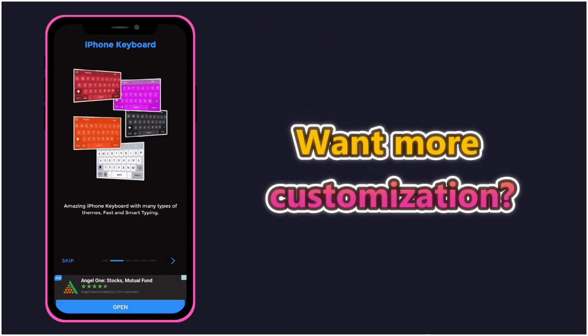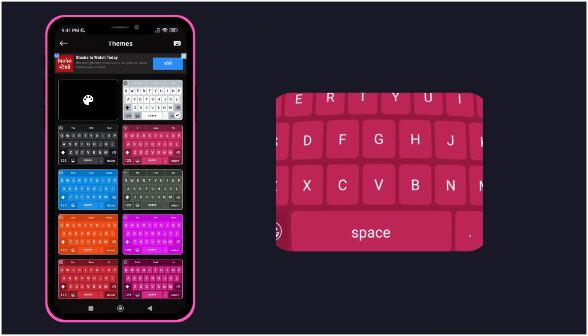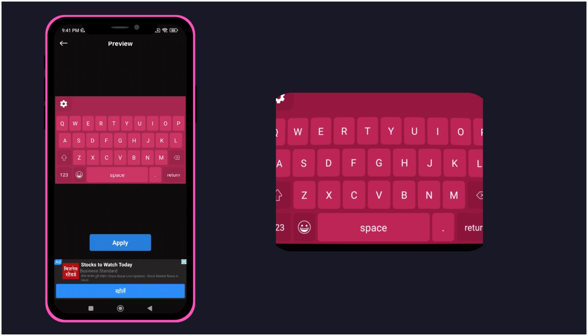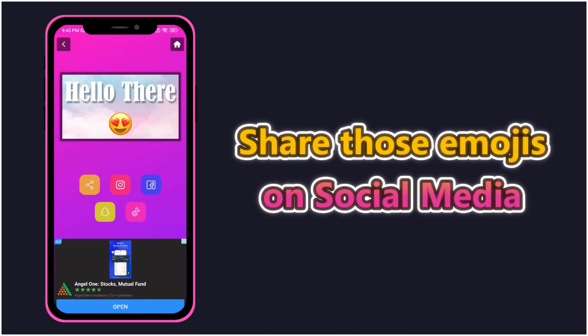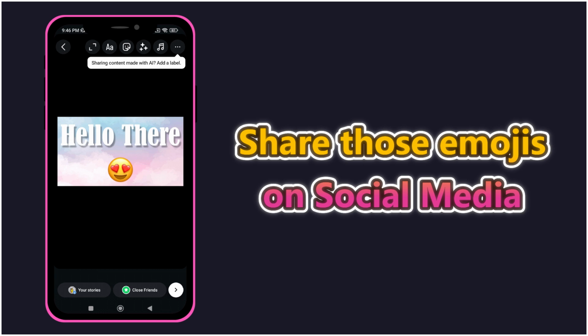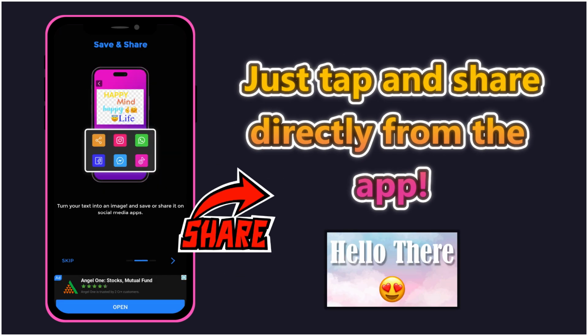Want more customization? You can adjust the keyboard background and choose from various themes and colors to match the iOS vibe. And hey, you can even share these emoji stickers on social media in stories. Just tap and share directly from the app.